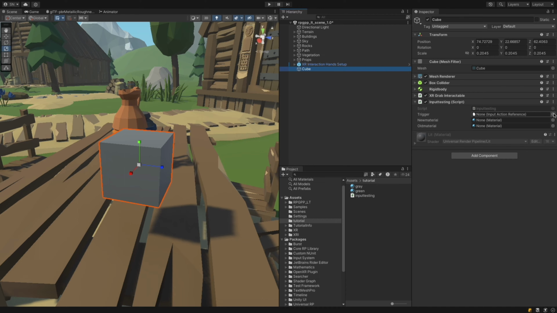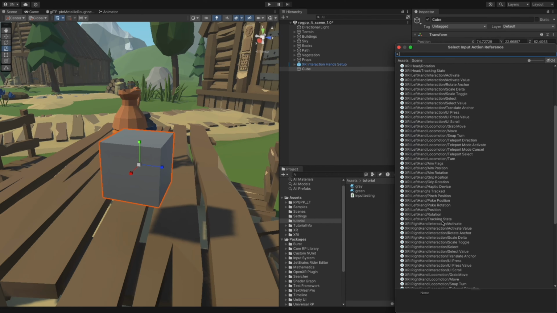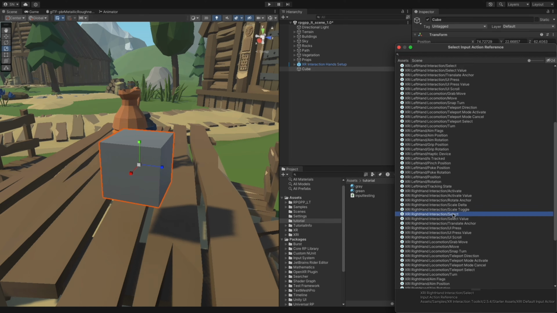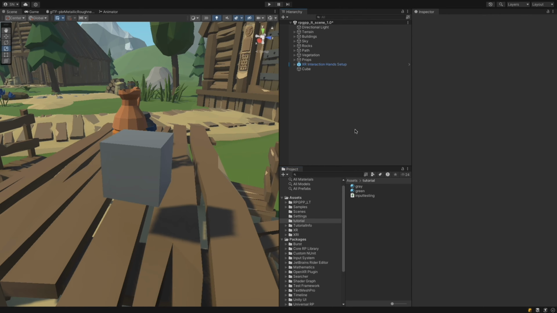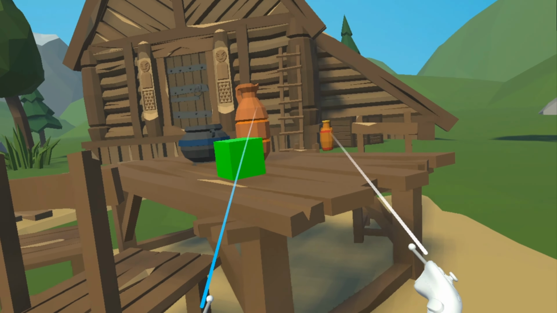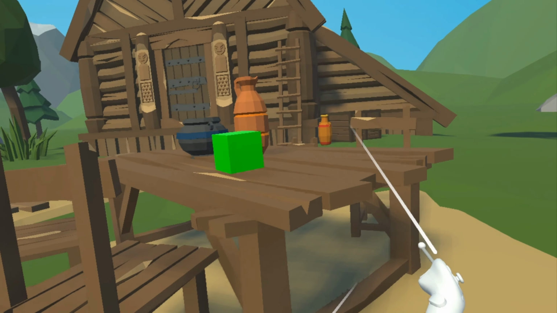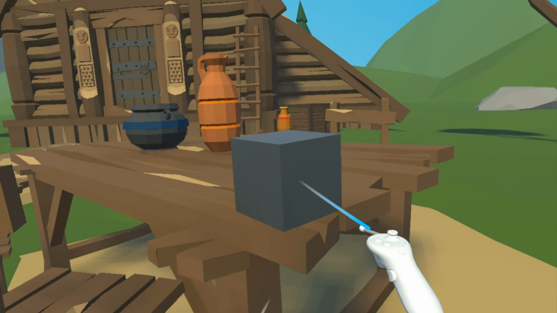Now hit save and the script gets updated, and for the input I'm gonna select right hand interaction select, which is the grip button of the right hand controller. Now drag and drop the respective materials. I've just created a green material and a gray material. As you can see, when I grab the cube, it changes color to green, and when I leave it, it changes back to the old color.